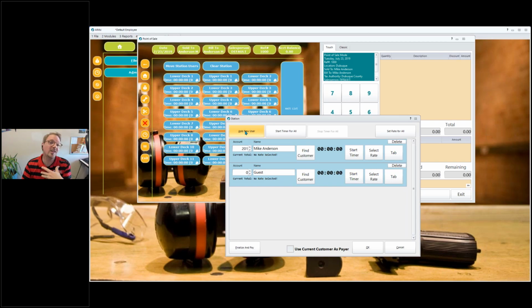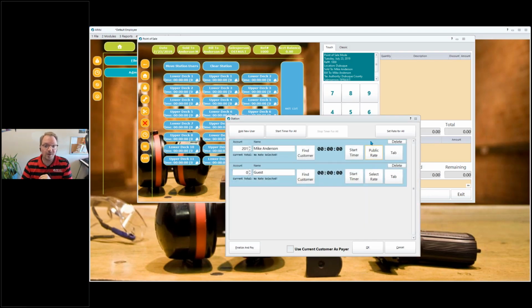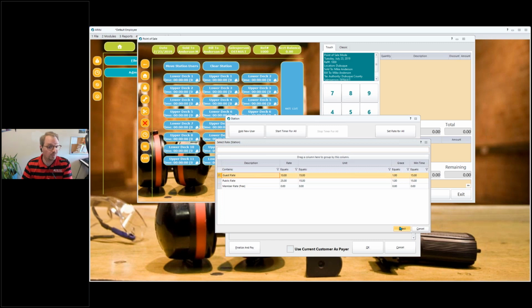Mike's going to pay the public rate, the guest is going to pay the guest rate. So we can go ahead and click the add new user button. We're going to click the select rate option, and we'll go ahead and select the public rate. So we'll pull that in. We can see it's now showing the public rate there in the button description. We're then going to do the same thing for the guest. We're going to select the guest rate.